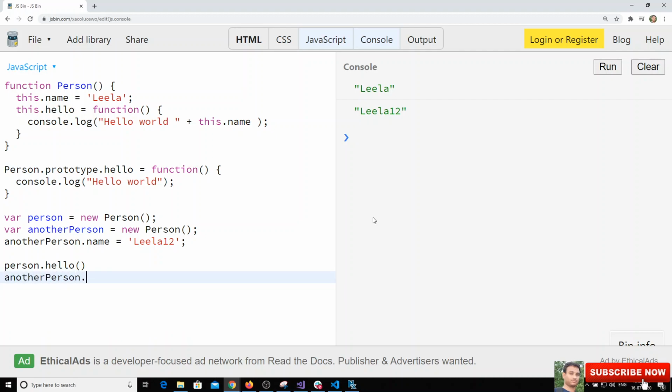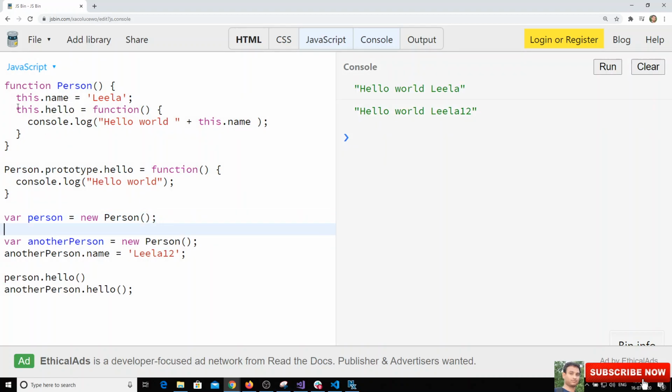Another person dot hello. So which one will execute, this one or this one? Let's check. Now if I run here, I got hello world Leela and hello world Leela 2. So hello world Leela means person doesn't have the property name, so the default this dot name has been initialized. And for another person, we have overridden it with Leela 2, and here we got the name as Leela 2.